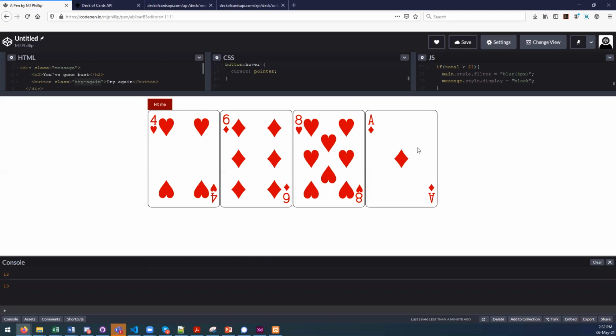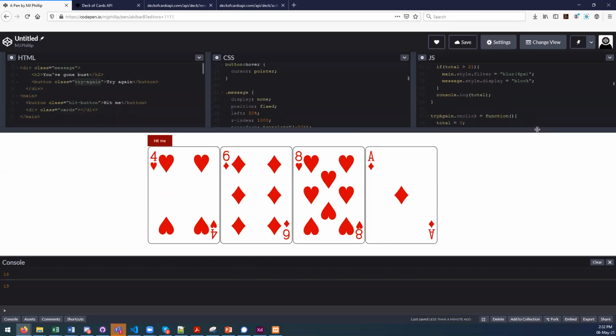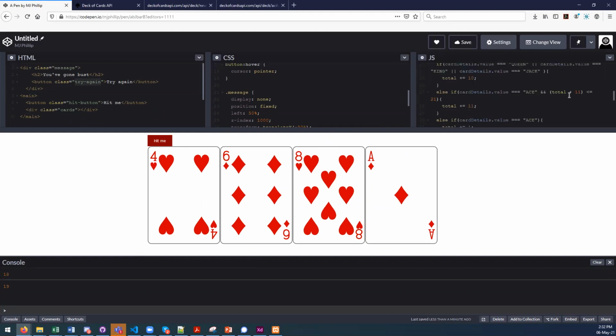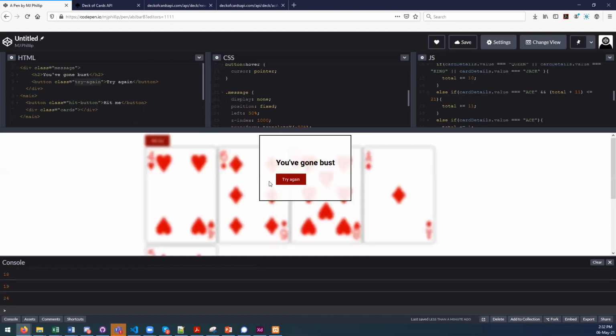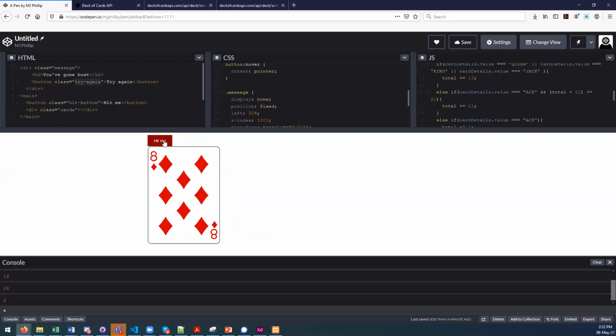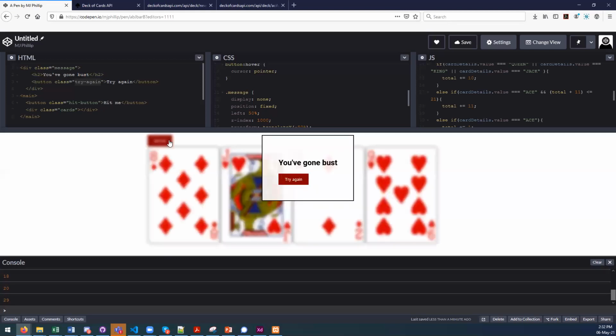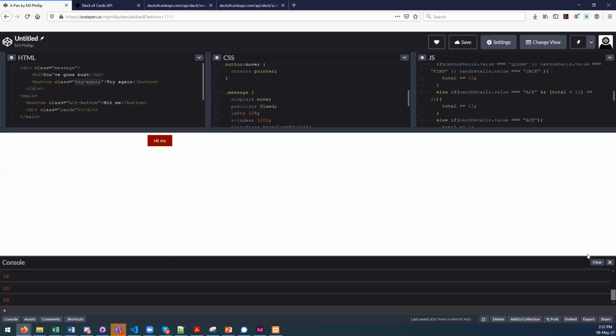All right, so there's the ace. And remember, our ace conditional statements are a little bit complicated. So it calculated here. It said 10, 18. And because 18 plus 10 is going to take me over the threshold of 21, it just makes it add 1 onto the total. So it went from 18 to 19. And there, I've gone bust. All right. I think that's all I was going to show.